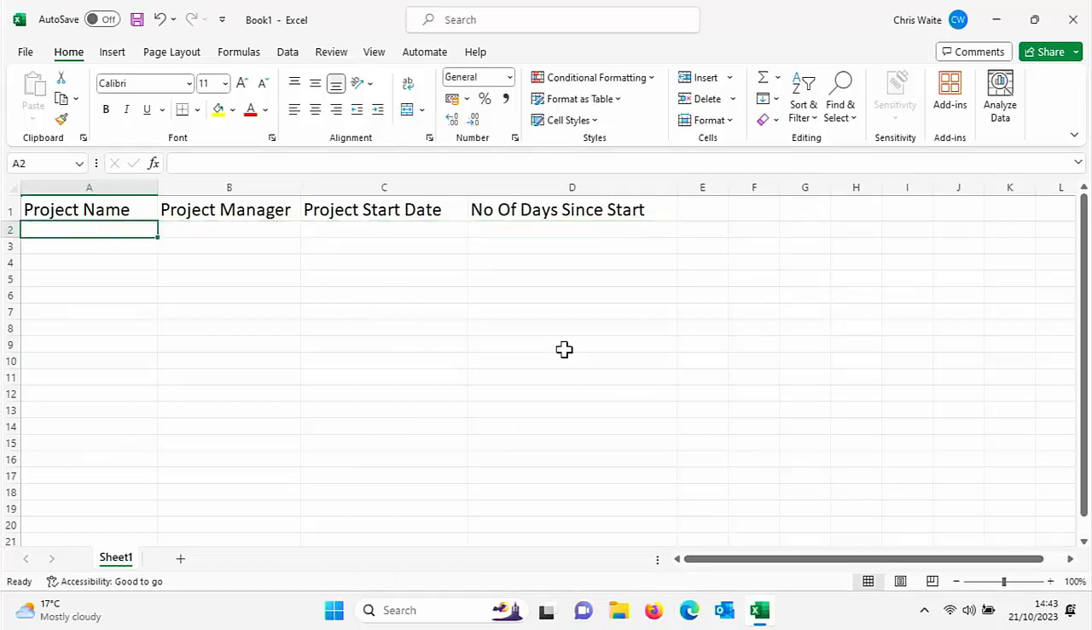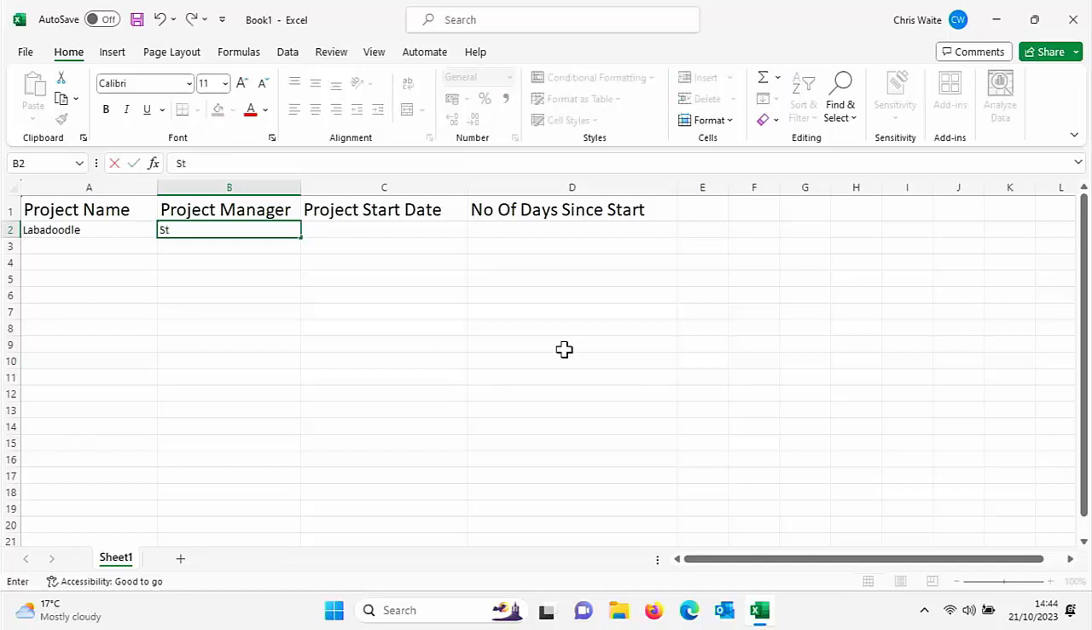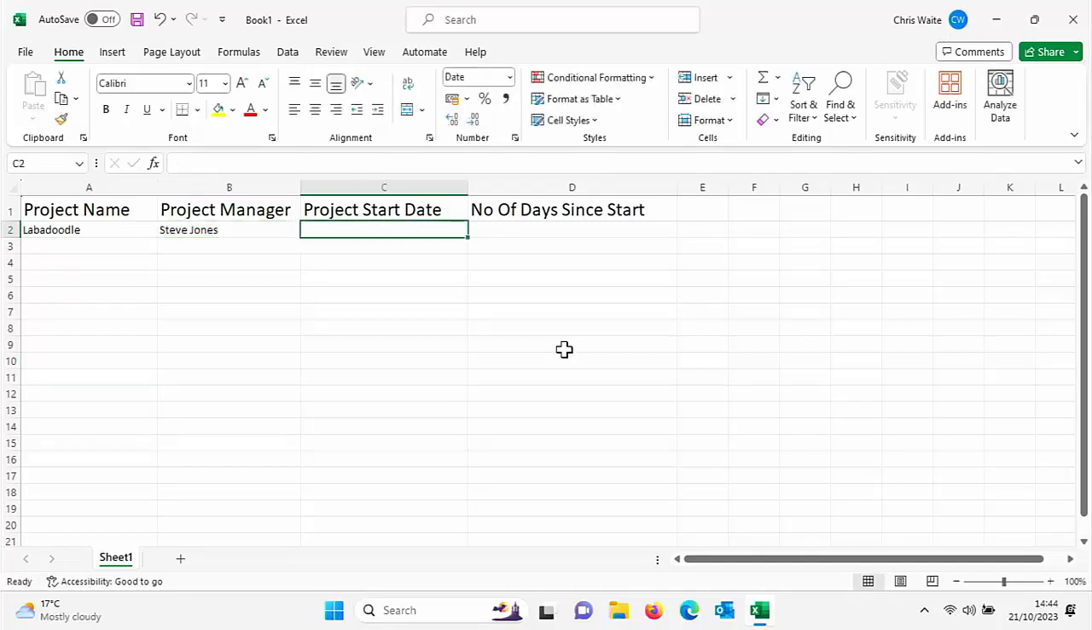So let's start filling in things. So we've got project name here. Okay, so let's call that, I don't know, Labradoodle. And the project manager is Steve Jones. The project start date, well, it was the 2nd of August.